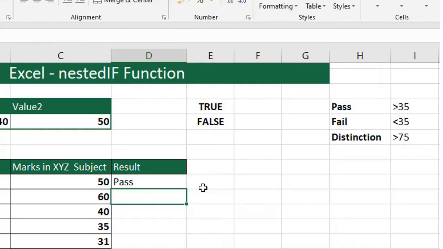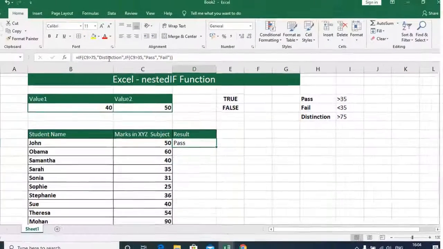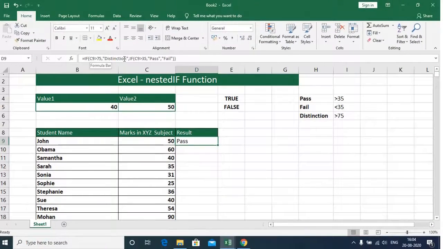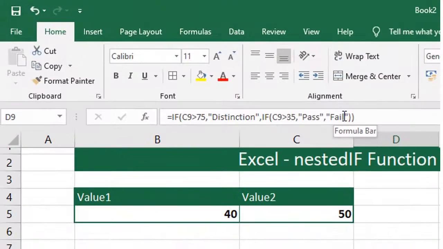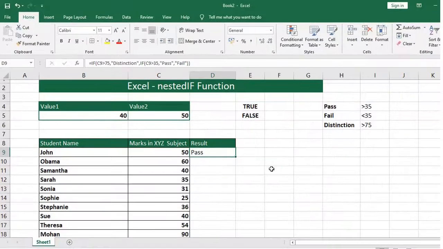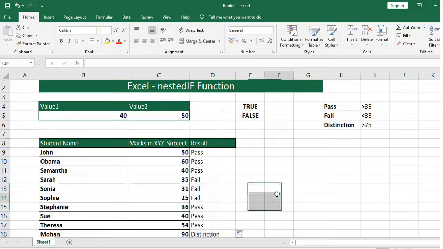So here we inserted one and two if functions, and we are going to compare between distinction, pass and fail. That means we added more than two parameters. If we are using only the if function, we can compare cells between two parameters. If we are using nested if, we can compare n number of parameters. Then you just simply drag it down. So this is how simple it is.